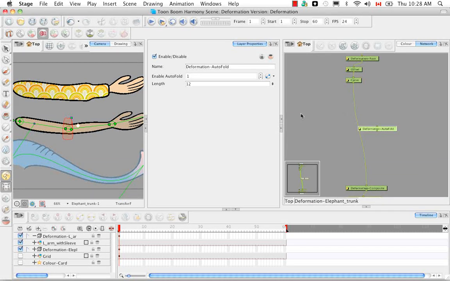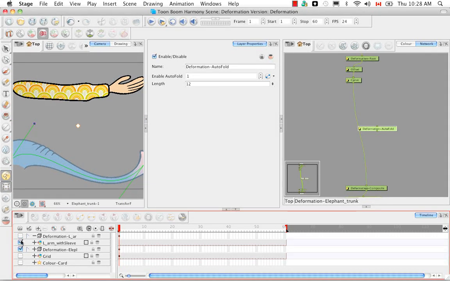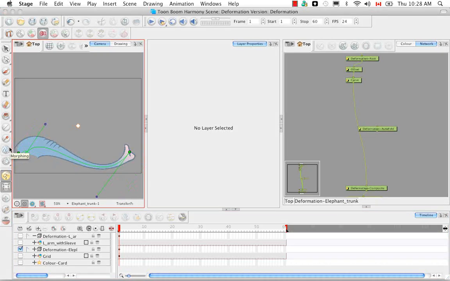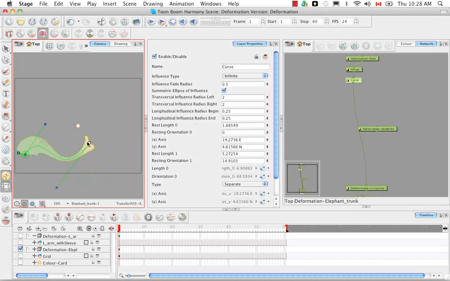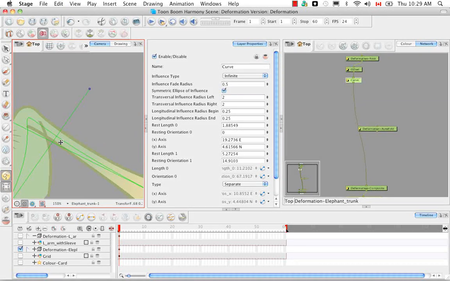So the first thing I'm going to do is actually hide the other two drawing objects, and I'm just going to zoom out a little bit here, and I'm going to try to create a type of fold so that you can see why we would need the AutoFold effect. Okay, actually it's best like this. So I'm going to zoom in so you can see.